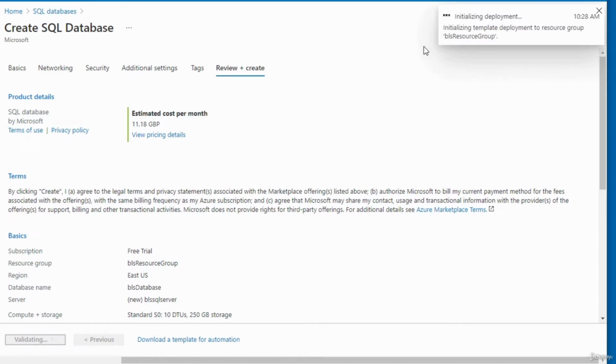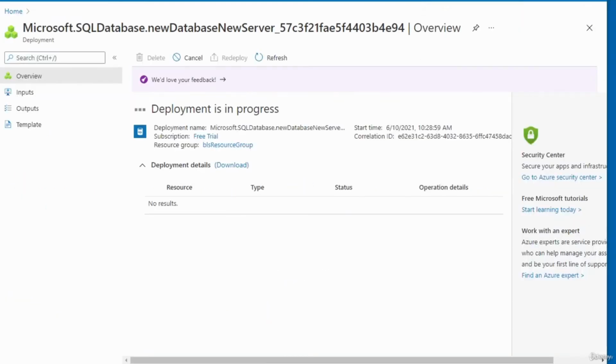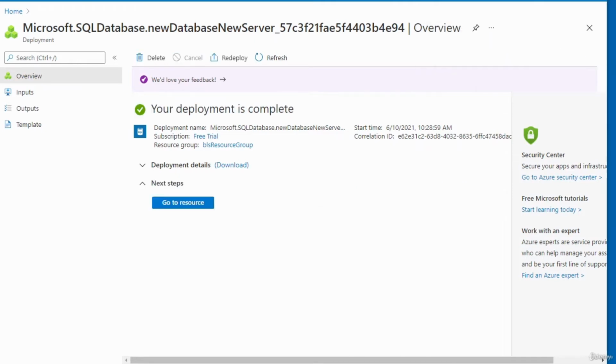You can see it's initializing the deployment. We just give it a few minutes to create the database. As you can see, the deployment of the database is in progress. Once the database has been created, you should get a message to say the deployment has been successful, and it tells you your deployment is complete.